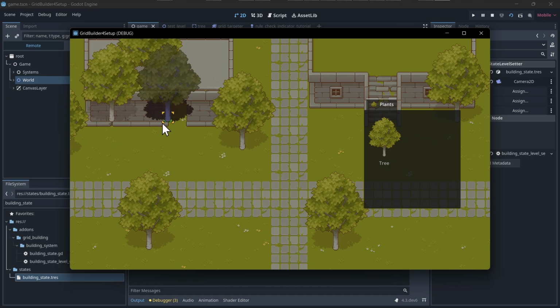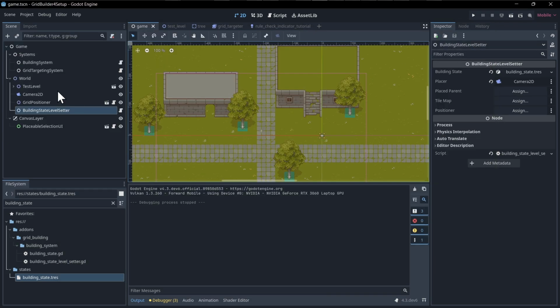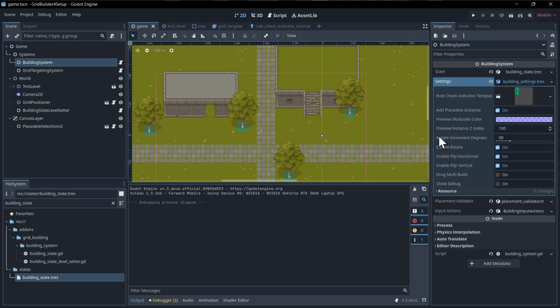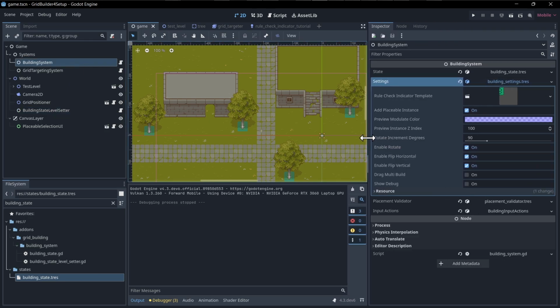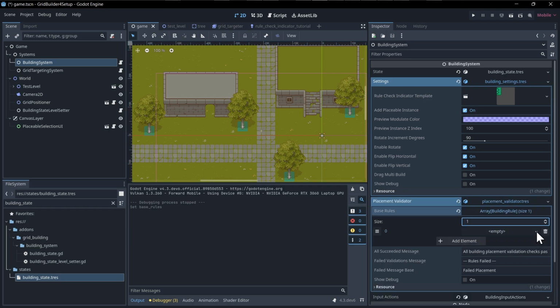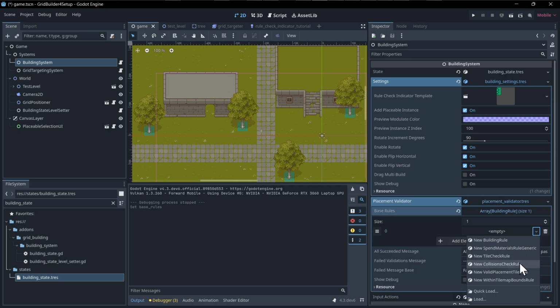It would make a lot of sense if there was a collision check rule here to prevent us from doing that. So we'll close the scene, and I'll go into the building system, and let's add in a simple collision check rule. We'll do that on the placement validator, and then inside of here, we'll create a new collision check rule. You'll see that there's a few defaults here. You can also create your own rules by inheriting from building rule or tile check rule. So we want a collisions check rule.